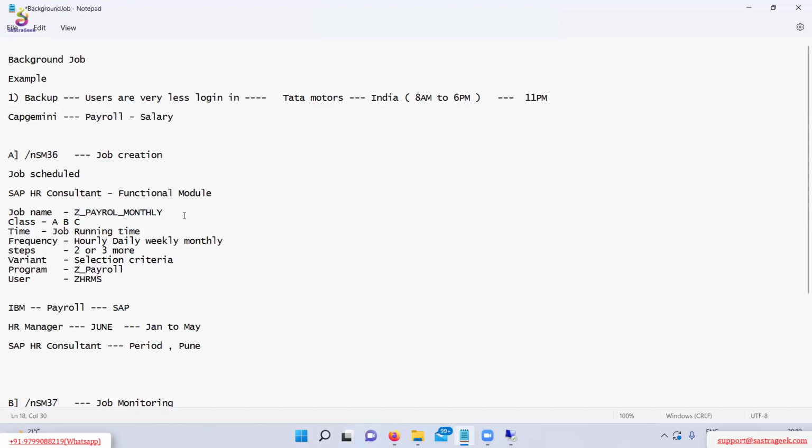What will be the responsibility of the basis consultant? The basis consultant needs all these parameters in order to create this job. The job class, meaning the priority of the job; then the time, at what time the job should run; then the frequency, whether it will run hourly, daily, weekly, or monthly; then the steps involved; then the variant, selection criteria, the program involved, and the user. All these parameters are required to create a job.